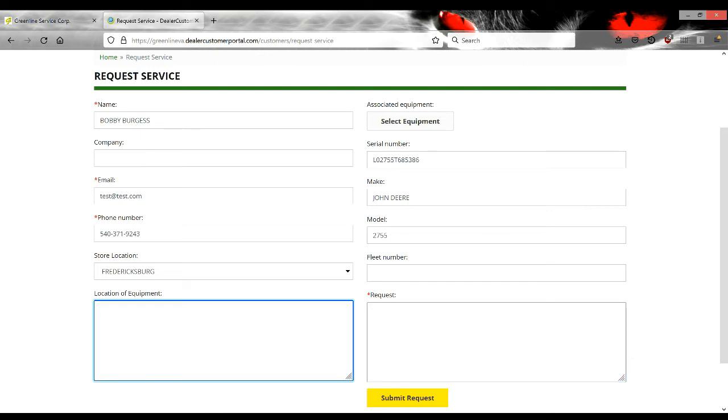Location of equipment too, if it's located in a different field or it might be somewhere where it's not usually housed, would help us out a lot too. So that's the basic thing there. If you have a piece of equipment that is not in your inventory, you can also fill in these boxes manually. We do ask that you put the serial number in and the make and model, just so that it would help us a lot with finding parts and what needs to be worked on.